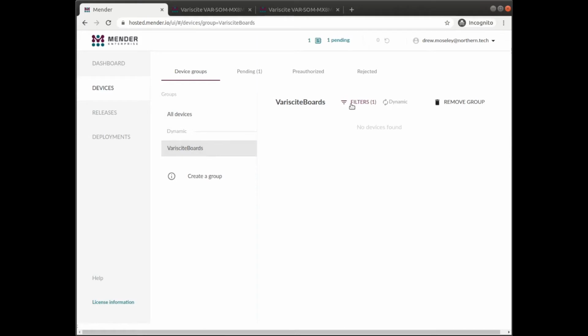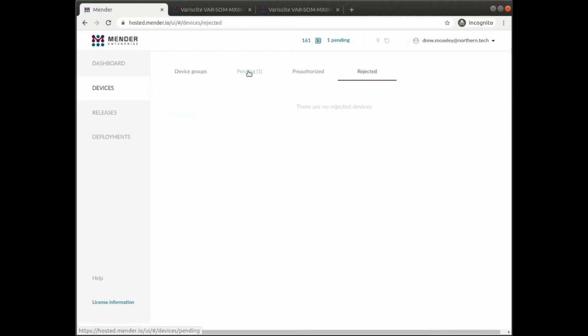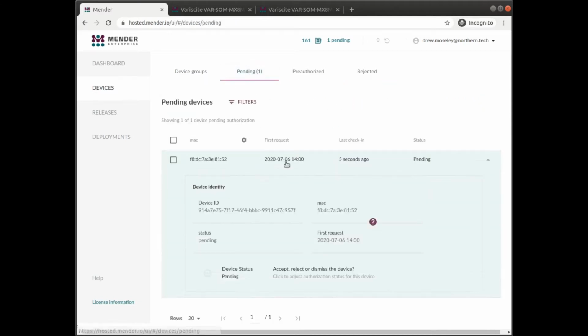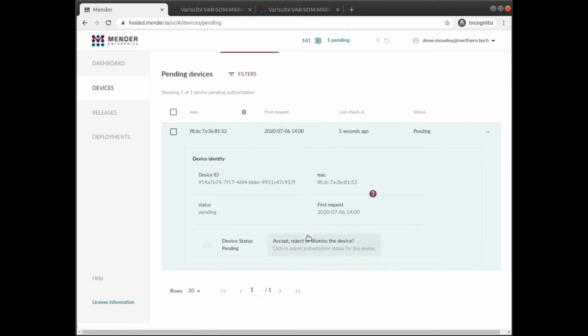Back in the Devices tab, we see another new feature recently added to Mender Enterprise. We can filter the device list by various combinations of inventory and attribute fields, and even save these searches as dynamic groups. For this demo, I did not pre-authorize the Variscite board to connect to my Mender Enterprise account.